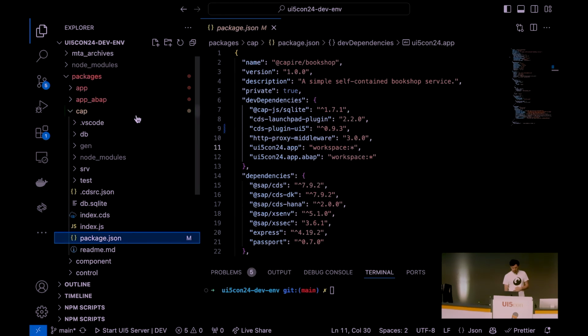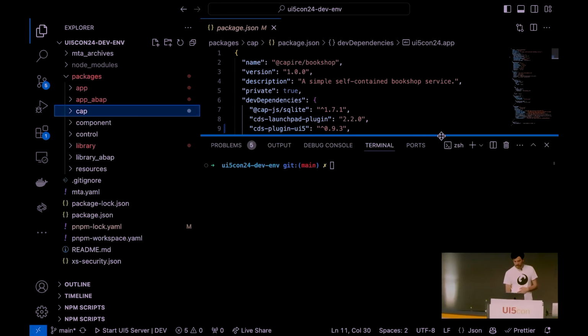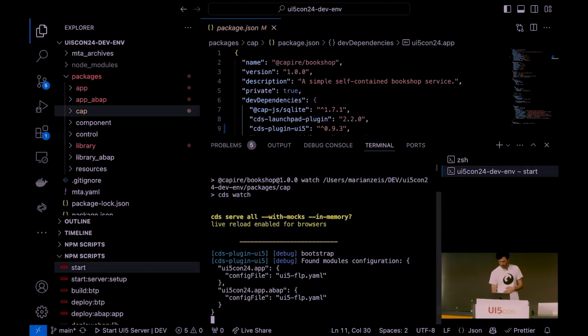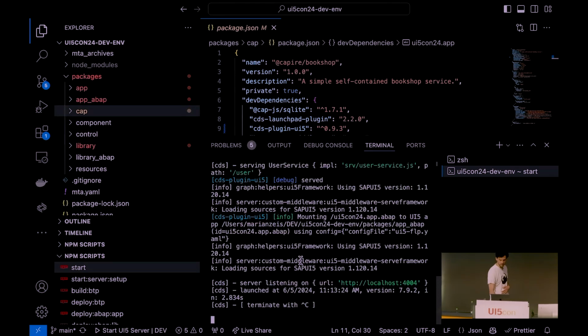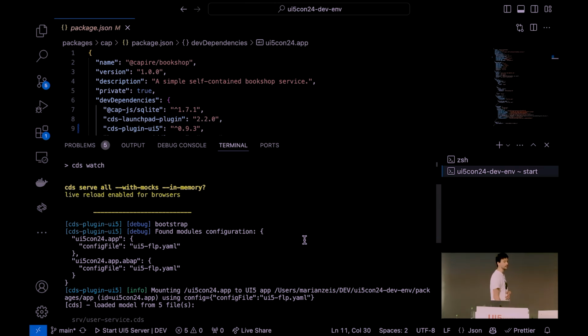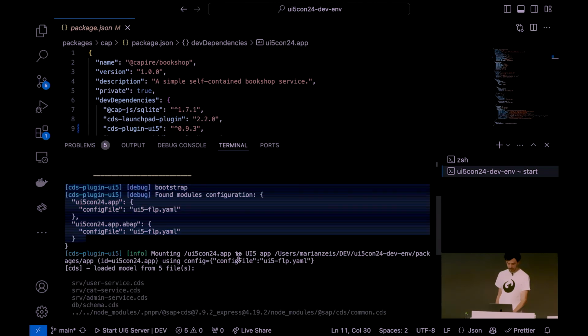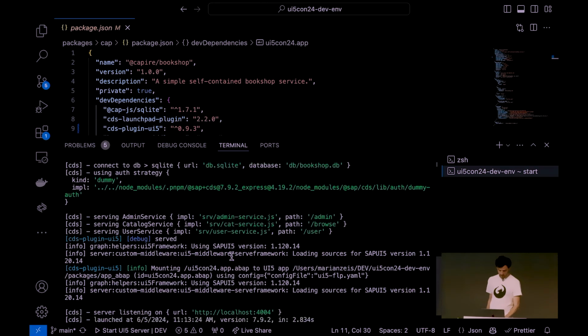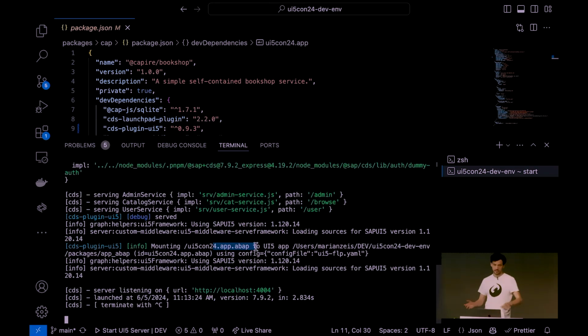All right, let's start it up and have a look at what's actually going on here. I have the start script, which just executes CDS watch, so it doesn't do anything else. And I've turned on the debug for CDS plugin UI5. You can see here, it sees the configuration, and then it's mounting the two apps that we can consume in the CAP context. So it's mounting the app, that's the BTP target app. And down here, it's mounting the ABAP app, that's targeted more towards the ABAP instance.